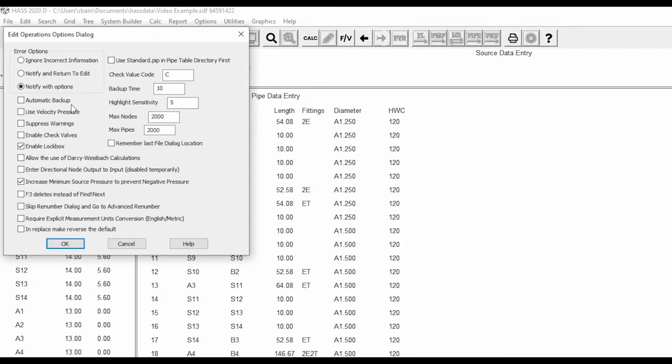Items like automatic backup, use velocity pressure, suppress warnings, enable check valves, enable lockbox, Darcy-Weisbach, directional nodes, increase minimum source pressure to prevent negative pressure, F3 delete, skip the renumbering dialog box to go straight to the advanced renumbering, require explicit measurement unit conversions, and make replace and reverse the default option.